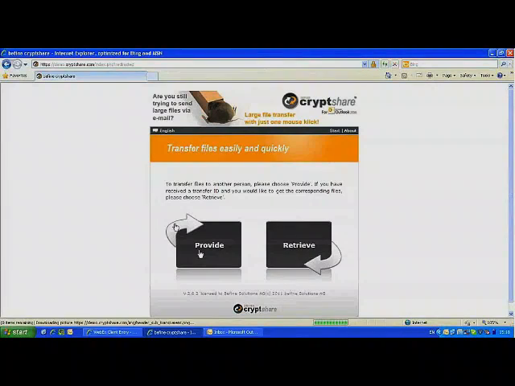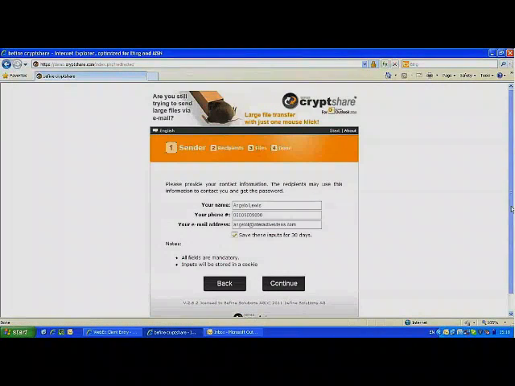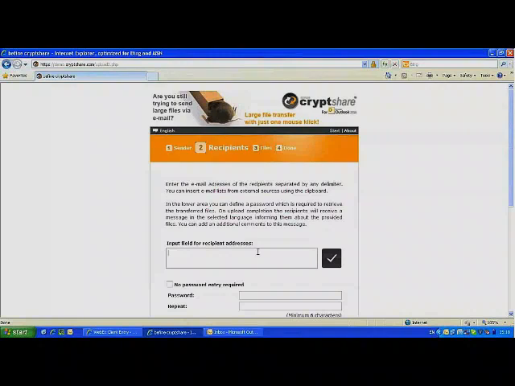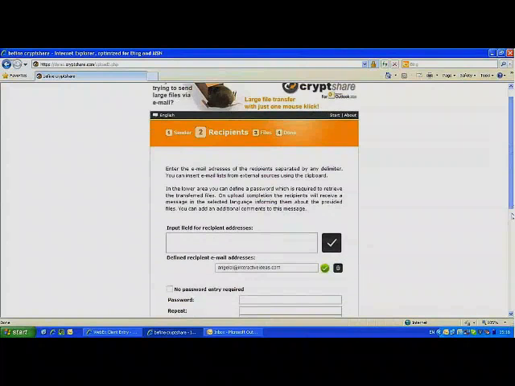To send a file, click the Provide button and work your way through a very simple authentication process. Enter your name, phone number and email address, and you will then be ready to start exchanging files securely. Now you have verified your details, you can select your recipients. This can be as many or as few as you require.